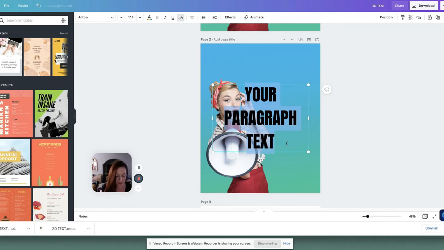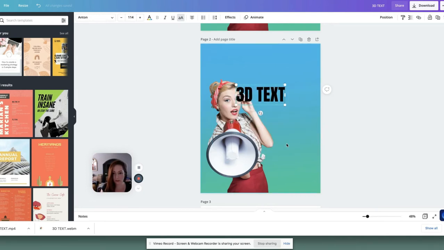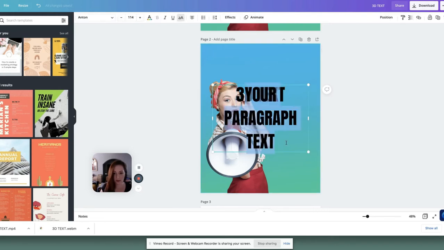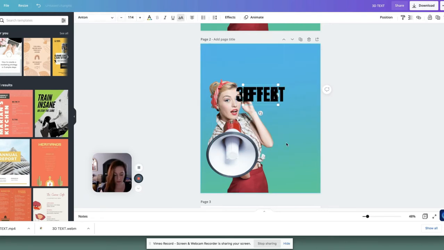So I'm going to do 3D text on one line, effect on the second line. I think I managed to spell that with an X. Oh no, it just looked like it. Canva.